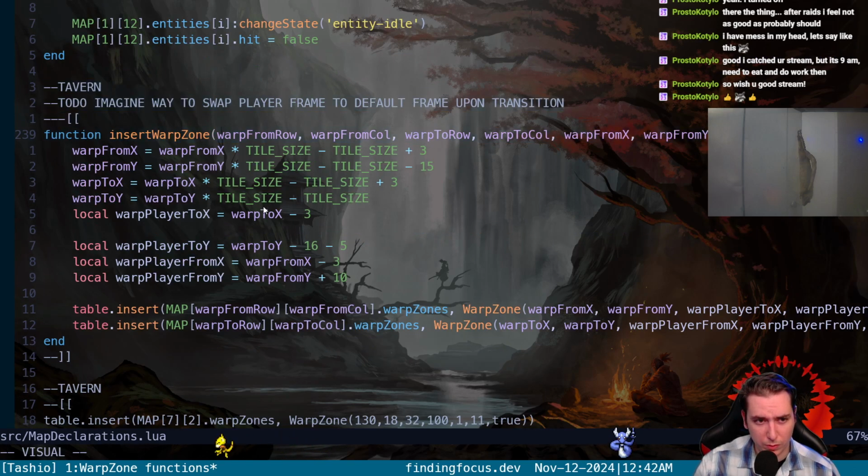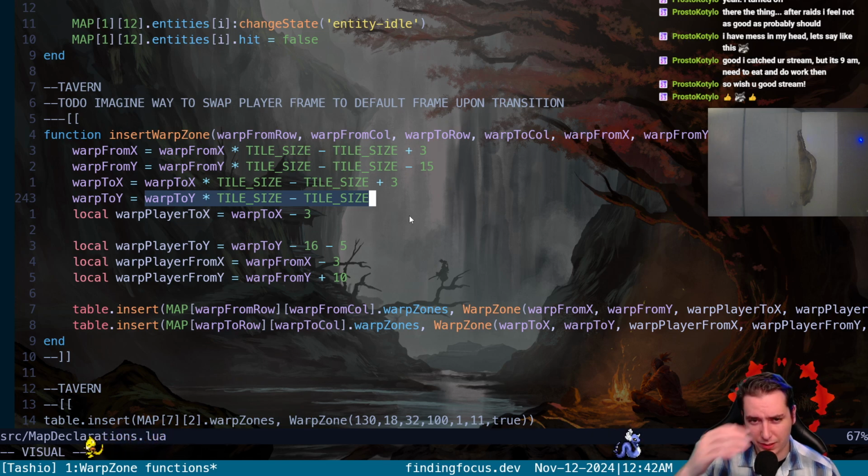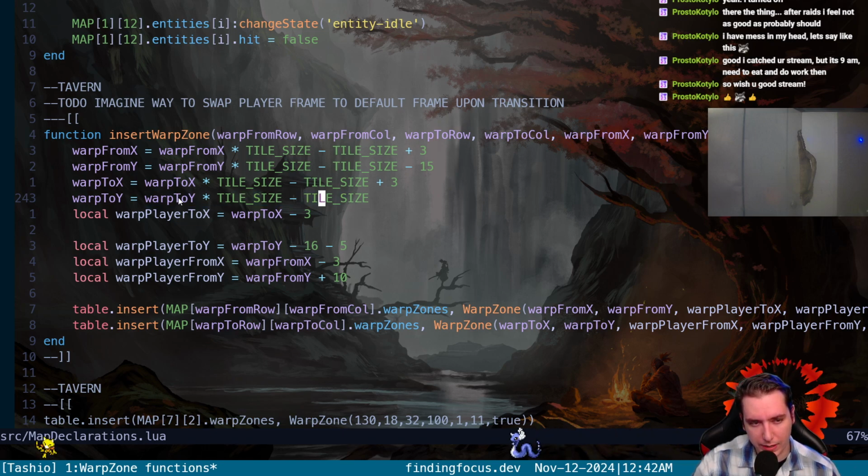So when we pass it a 9, it's passing this warp to y. If we look at this warp to y, it's whatever we pass it times the tile size minus the tile size. So if we pass in 1, we times it by 16 minus the 16 to give us a y of 0 at the top of the screen. If we pass it a 9, we times it by 16, gives us 144 minus a 16, which gives us a 128. And that is actually the y of the very bottom of our screen before it turns into the HUD.